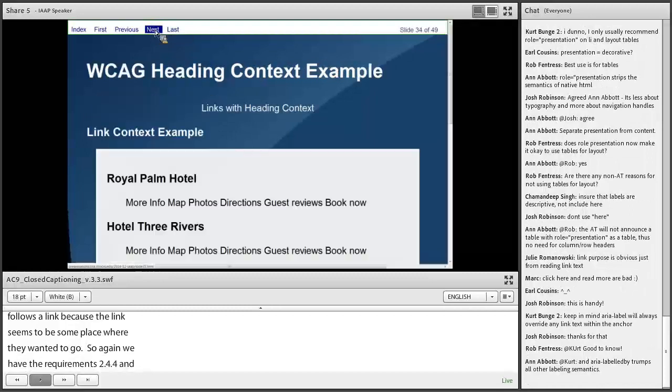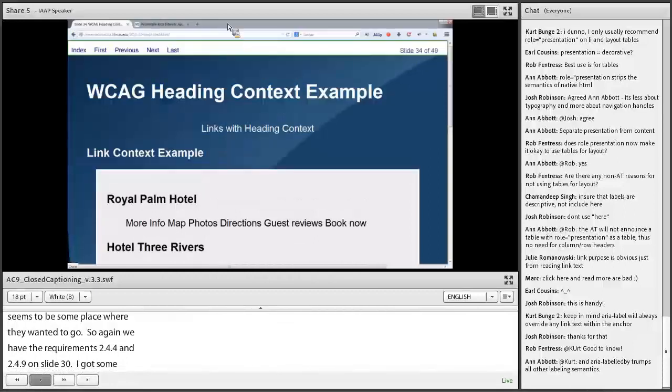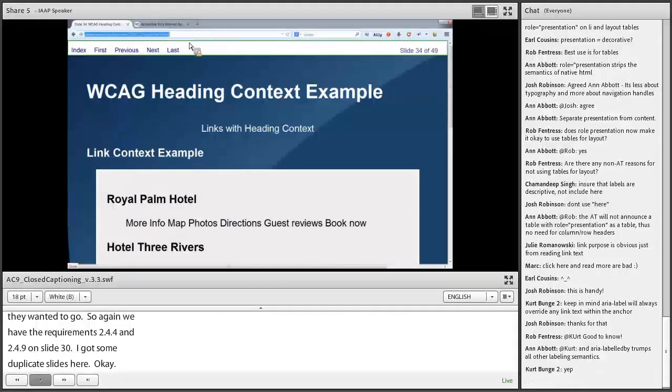I got some duplicate slides here. Okay. So if we go to slide 34, let me just put the link in since there were some redundant slides in there. Apologize for that.